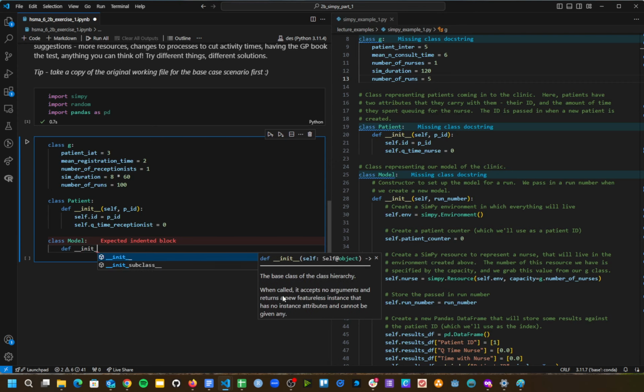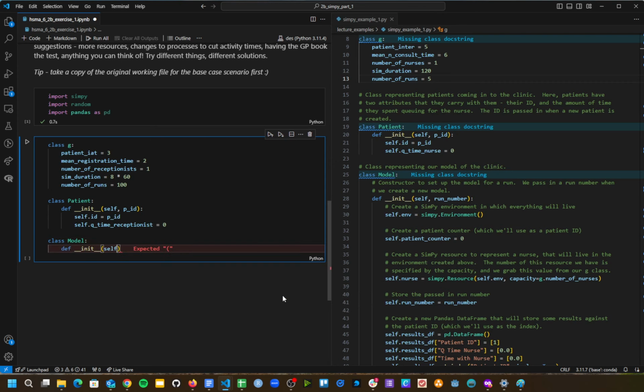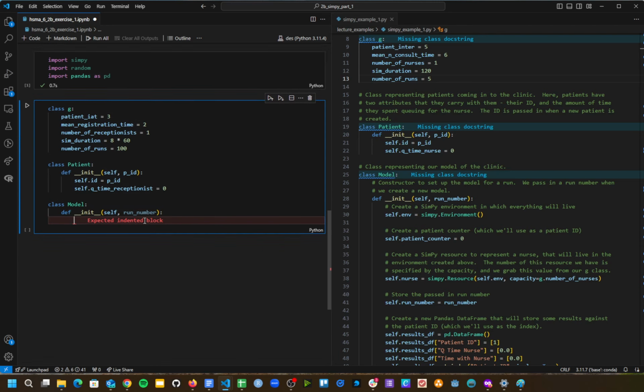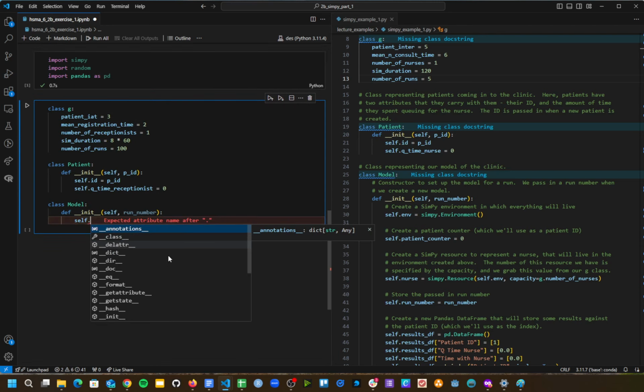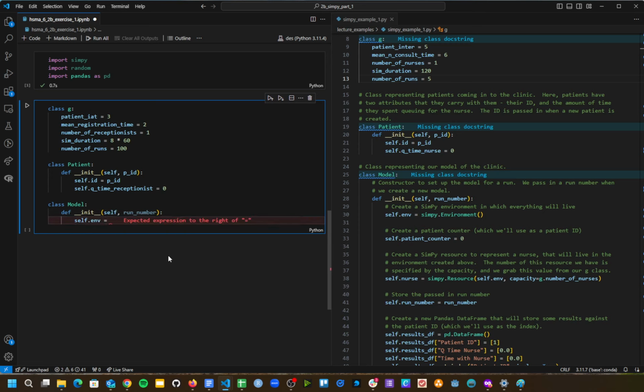So I'm going to, again, def init. All I care about here is what run number is this model. We will pass that in to the model, and we are going to start out by creating a Simpy environment. We're going to store the environment as an attribute of the model, so every time we want to access the environment within this model, it's there ready for us to pass around, and we do need to pass it around to a lot of Simpy functions, so it's very important to have it stored somewhere.